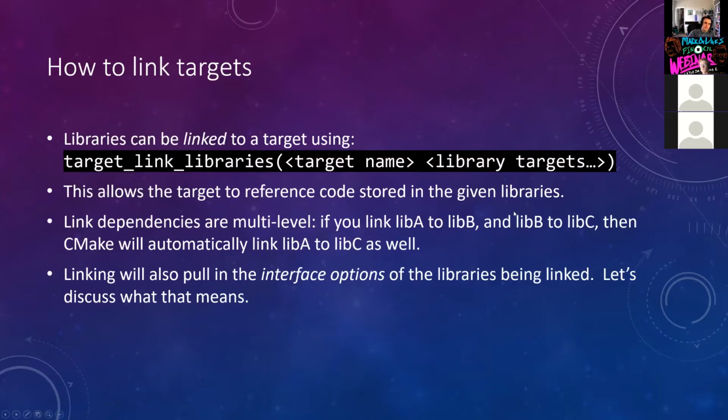Dependencies using target_link_libraries are multi-level. So if you do target_link_libraries of lib A to lib B and lib B to lib C, then when you build lib C, that'll include both A and B because lib A is a dependency of lib B. So all the dependencies of the linked libraries are also aggregated up to the top. A little confusing, maybe, but it's very useful once you're doing things with a lot of libraries. You don't have to worry about the dependencies of your dependencies. And the other reason this is useful is that linking libraries doesn't just merge the code. In CMake, it will also pull in the interface options of the libraries that are being linked.